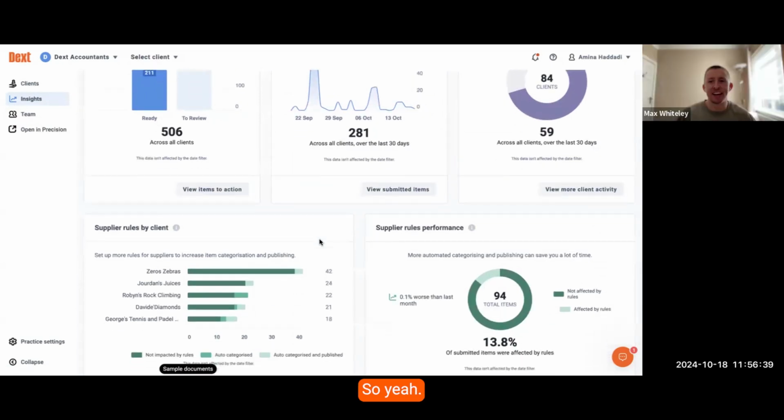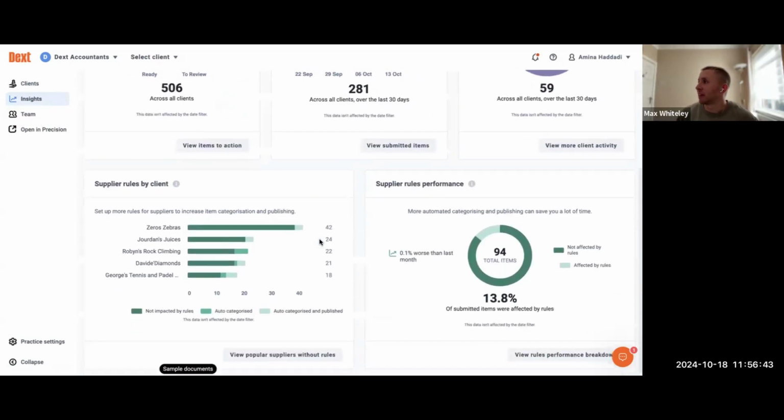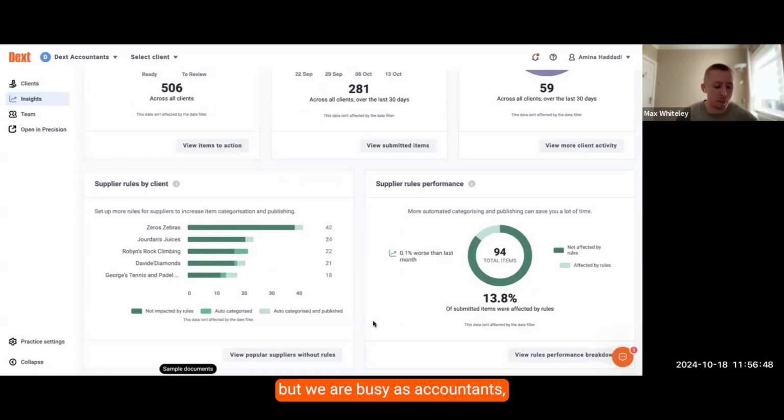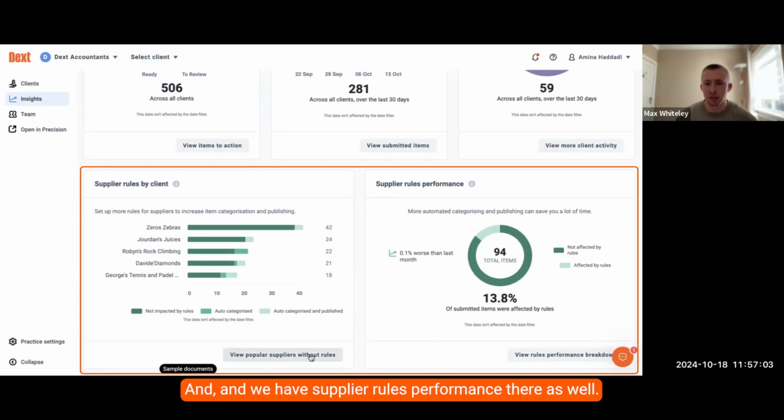Perfect. So again, for me, this is just another thing: it's great to be reactive, but we are busy as accountants, and we need to make sure we are proactive around these sorts of things. So at the bottom here, I've got which clients have the most supplier rules per the amount of documents submitted, and we have supplier rule performance there as well. So what percentage of suppliers within our client base have got supplier rules set up.